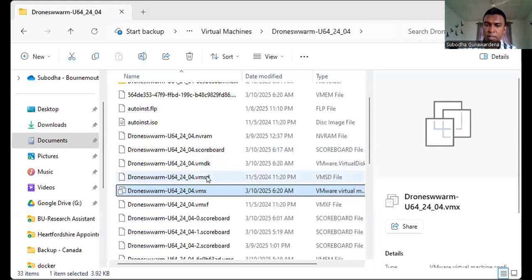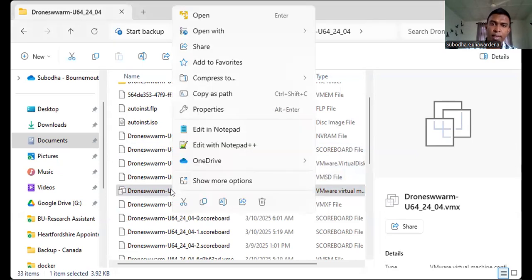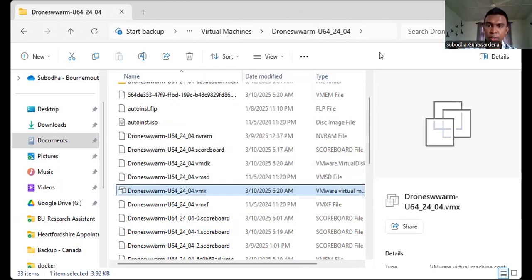What you can do is right click this file and click open. This will open your virtual machine image in VMware. Once it is open, again, I will need to show you how this will be opened in the virtual machine. Let's see. Yeah, so it will try to open like this.